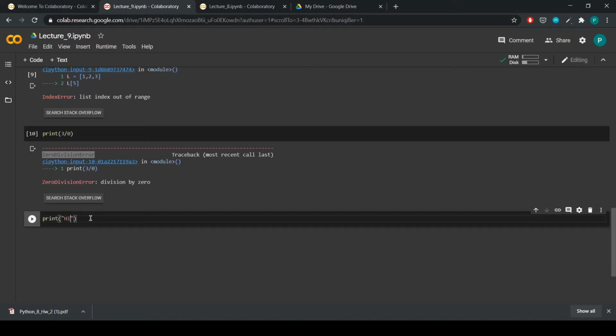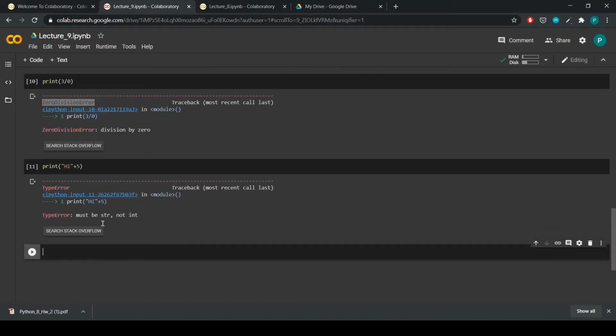So let me try adding "hi" to 5. You do understand that "hi" is a string and 5 is an integer, so it's not possible to add them together. So if I print this, it's going to say type error. Type error is something you get when two different types do not match each other, or if there's an operation or some function that needs to be performed and the type is not proper, it's going to say type error.